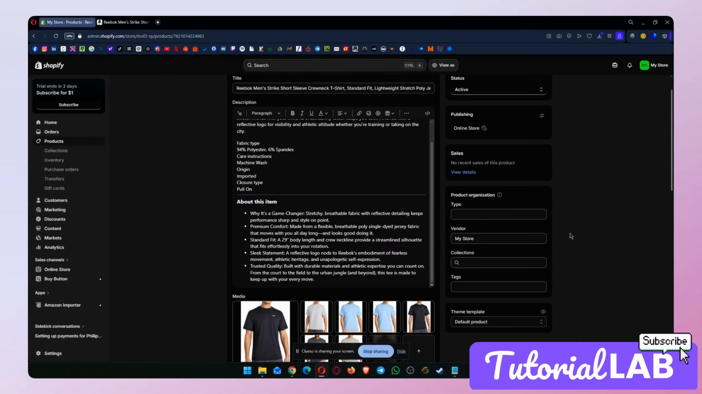And that's it. That's how you can add Amazon affiliate products to your Shopify store. This method lets us monetize our site easily while leveraging Amazon's huge product range.